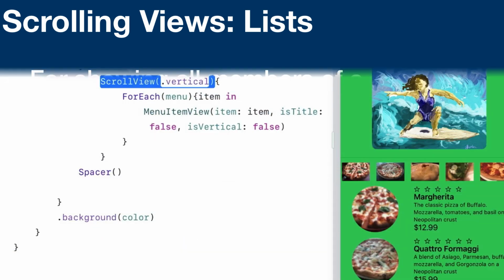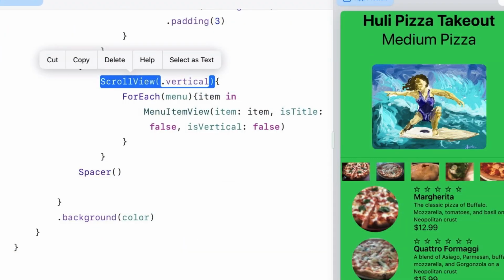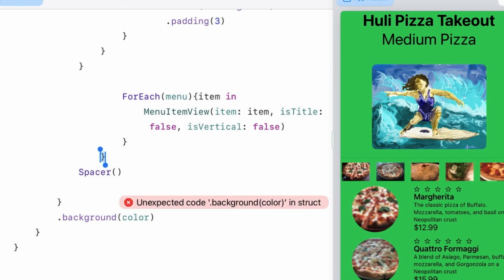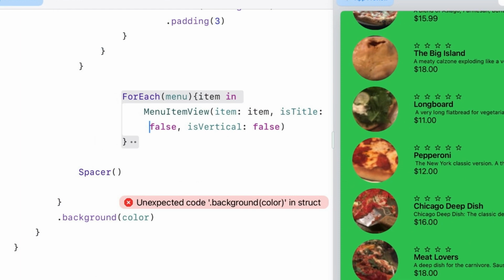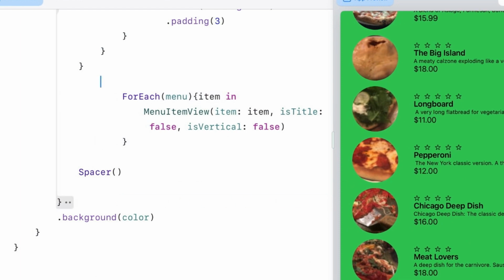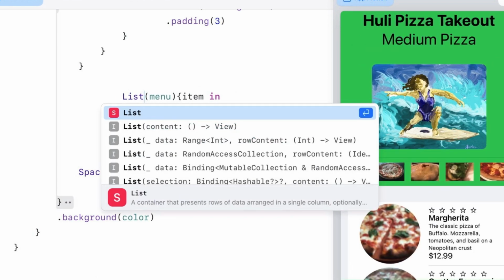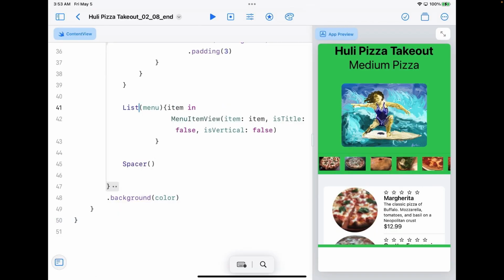ScrollViews have their purposes, but for menus and other data, you're going to want to use a list instead. So let's go ahead and get rid of the ScrollView here, and we're going to get that error again, so I'm going to get rid of this. So we're back to this ForEach. Okay. And again, it's stuck like we had before because it's taking up too much space. The easiest way to use a list is, list works identical to ForEach. Just change ForEach here to list. Hit return, and there you go.